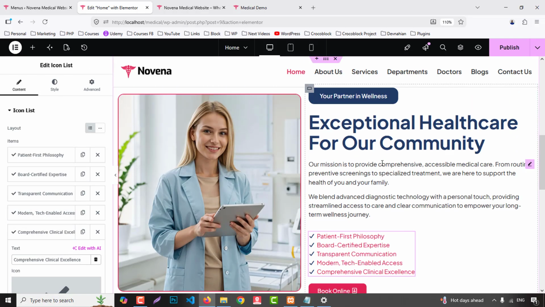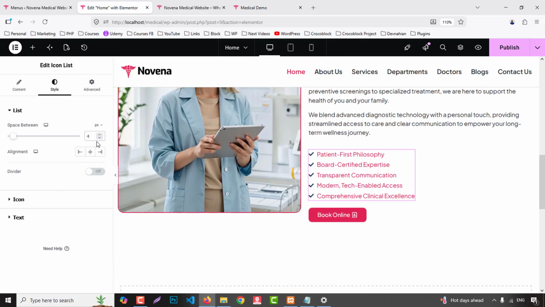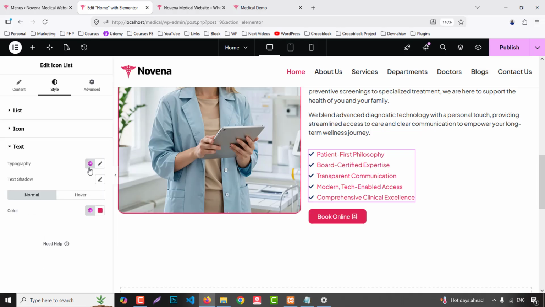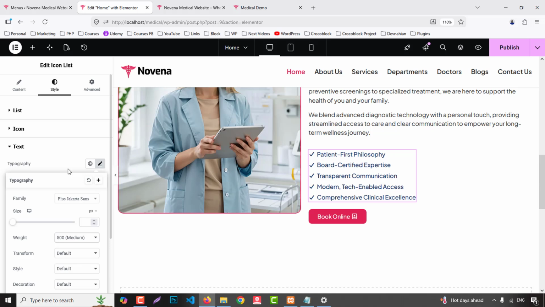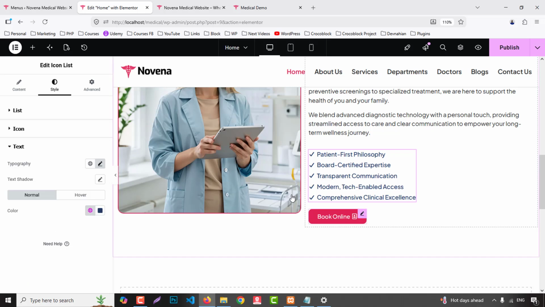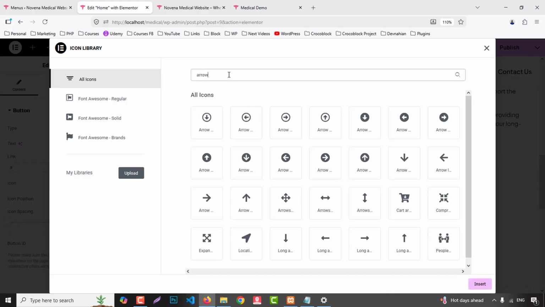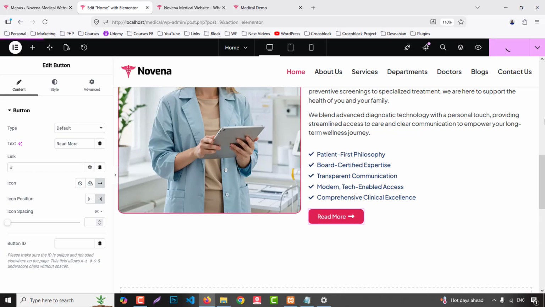Okay, so here go to style, separator like 5 pixel, icon color change icon. From text we can change color to our primary color. Then font weight like 500 is perfect, and here book online, change text to something like read more, and here we can change the icon like an arrow, this one. Okay, click on publish.